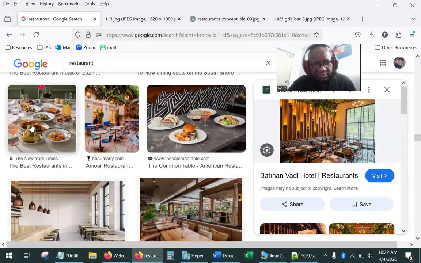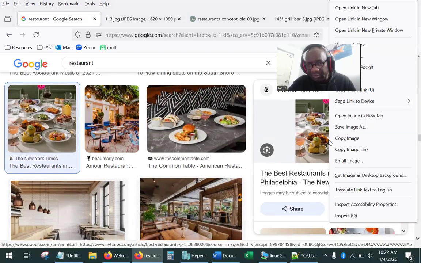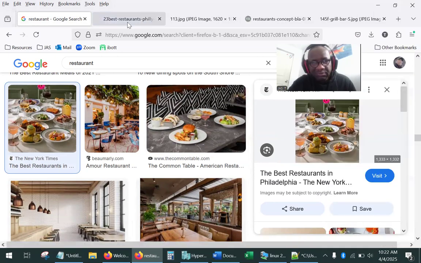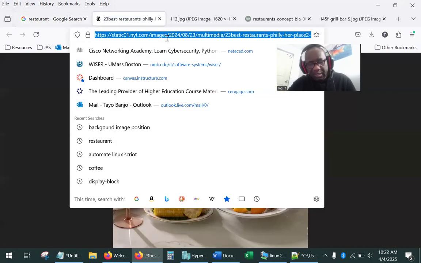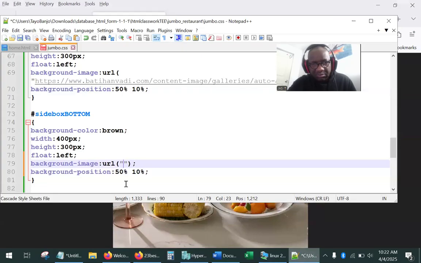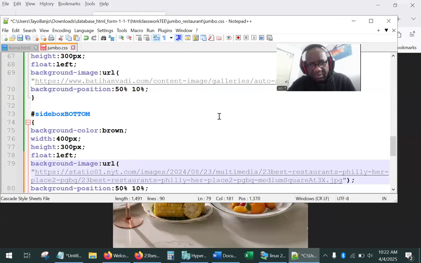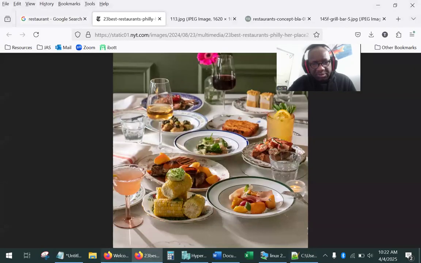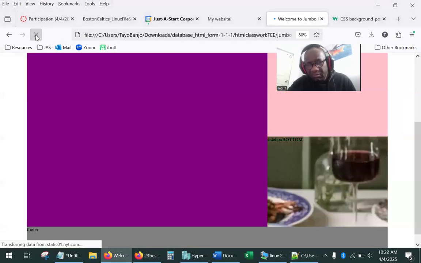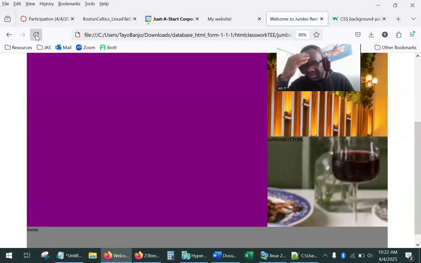Oh, food, right? We haven't seen any food at all, so we need food in this restaurant. Okay, let's try this picture. Put it at the bottom here. Save the picture and check the website out. It's horrible for some reason. I don't like the picture.